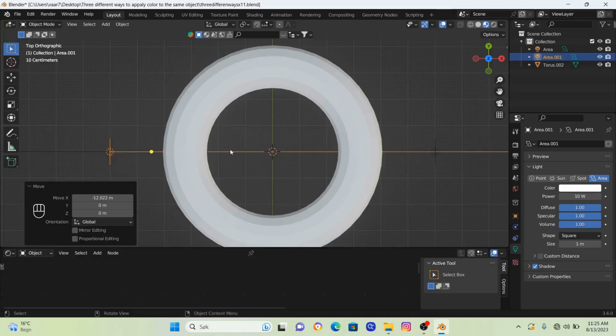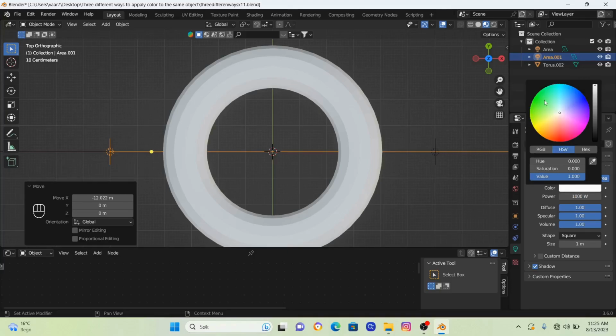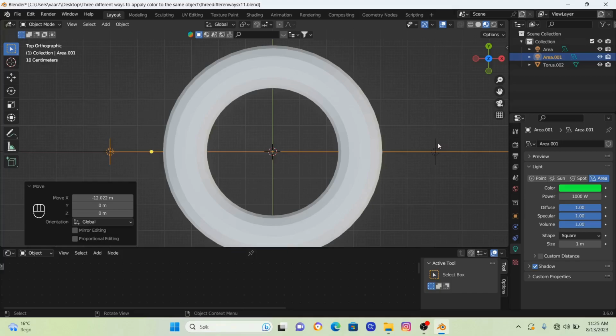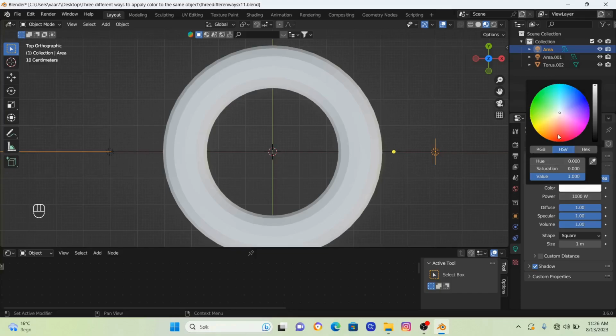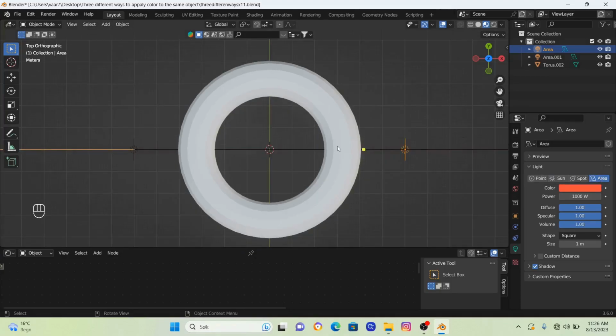So here at the light data, we can crank up the power to say 1000. Change the color to whatever we want. So this time I'm gonna go with green. And we also need to select this other light here. So we're gonna crank up the power to 1000. We're gonna give this some red light.